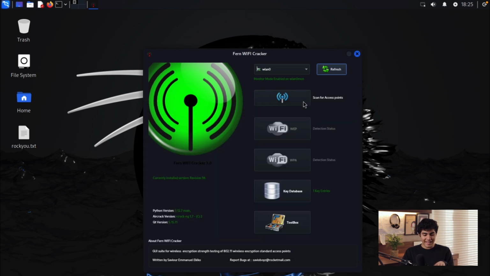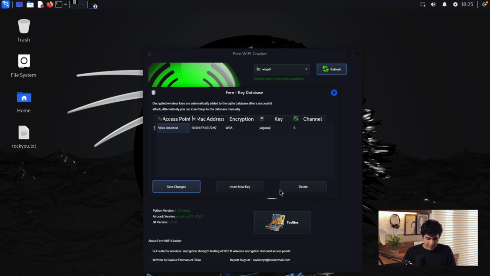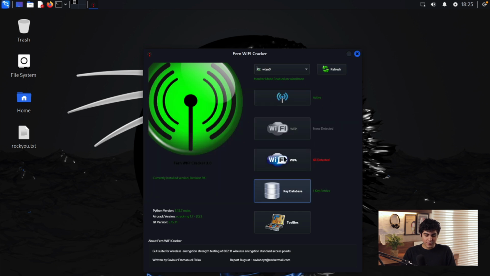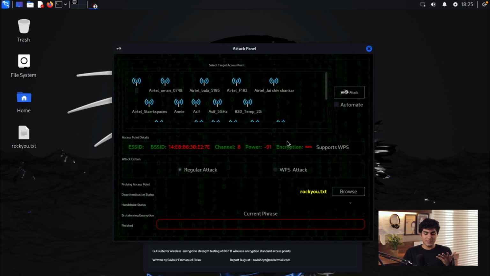Now you can just go and scan for access points, which will scan for nearby Wi-Fi networks. And this does take some time. If you go on the key database, we have Virus Detected. Okay, so I can just show that. Yeah, so as you can see, for WPA, we have got 28 detected. So generally Wi-Fi networks these days do use WPA. They are supported in WPA.